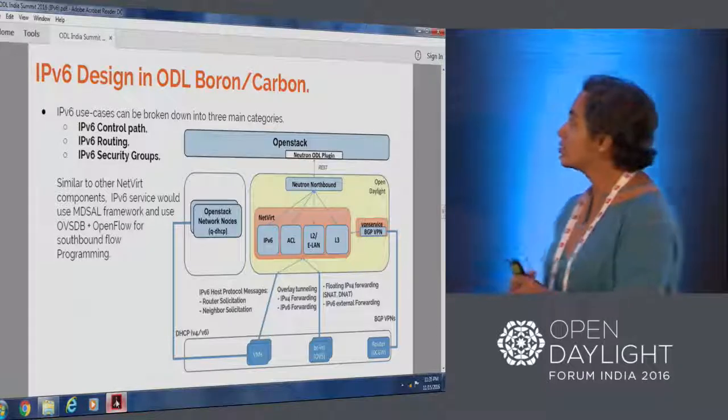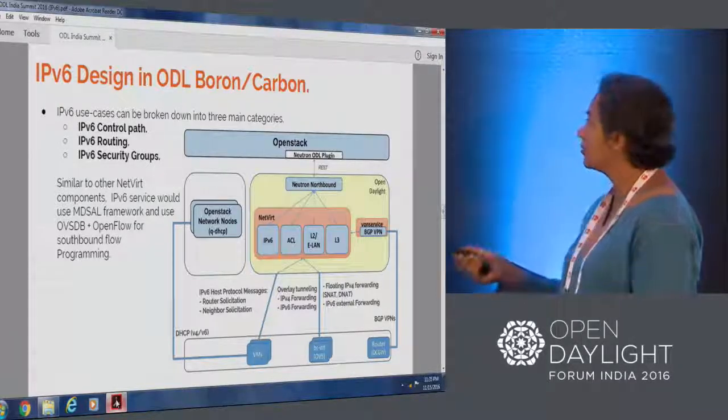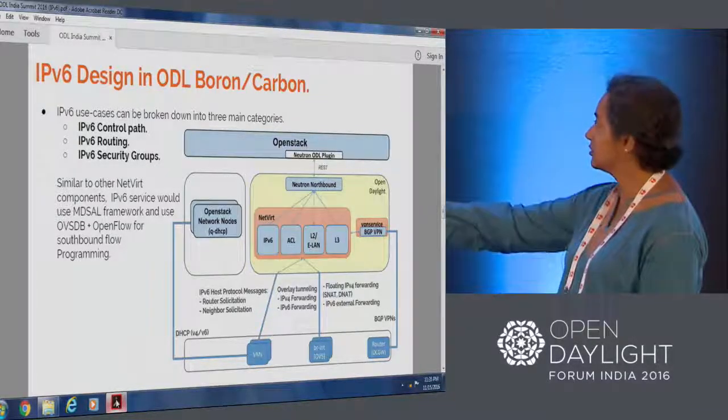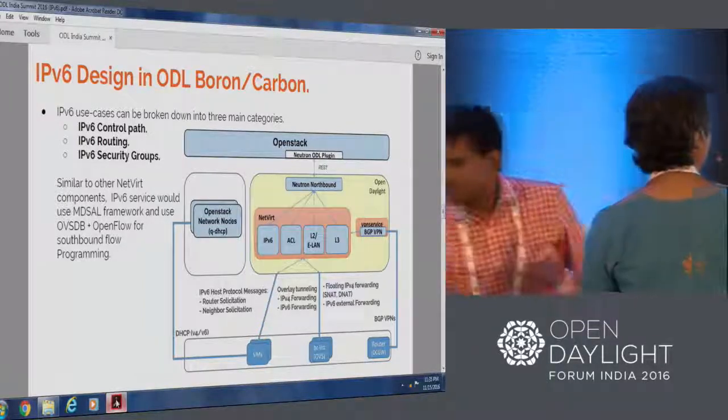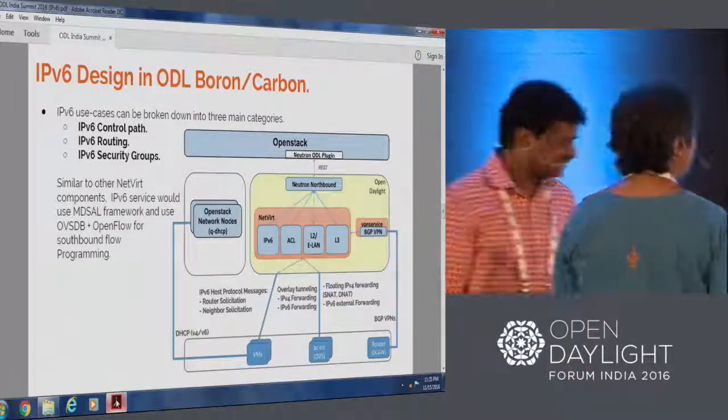Okay, so what is shown here? Where is my pointer? Not working. Okay.